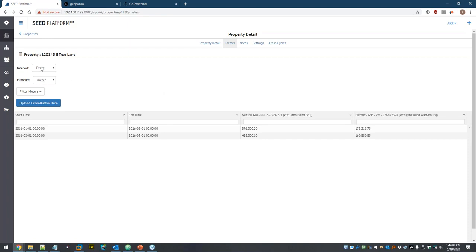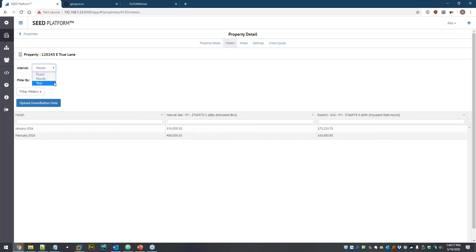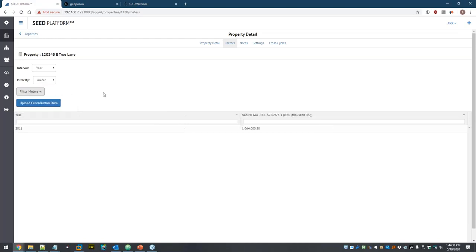So we are looking at the exact intervals right now, which is a 1 month interval. So if we were to change this to a month aggregation, nothing would change. But if we choose year instead, then we see 2016, and all of the data is aggregated for the year. You can also select which meters we are interested in seeing, and you can turn them on and off.